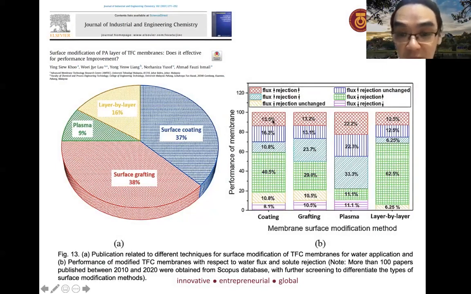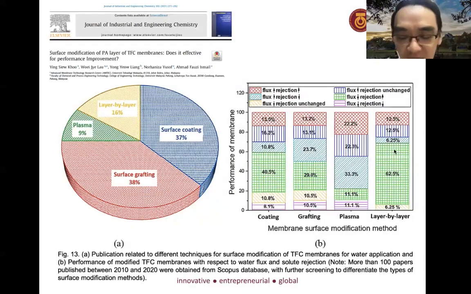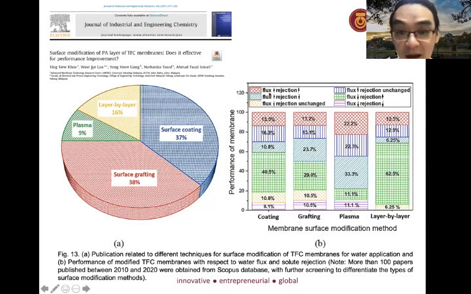So the good result is the red color, where both are high. For this technique, just 13% of people were able to report both being high. The rest either compromise one parameter or two. So eventually, a lot of papers were published, but only a small number were able to achieve both parameters high.